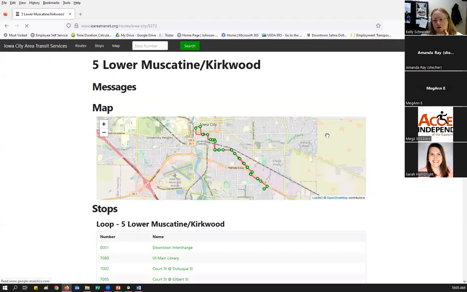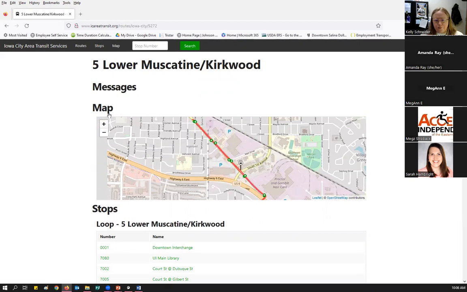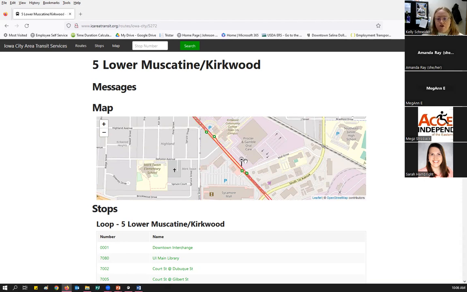So if I click on that, there I can see a map of the path of travel for that particular route. If I zoom in and out, you can see these markers on the map, which is like a little pin with the bus on top of it. That's the actual location of the bus. And there it just moved along. So the buses have a GPS system built in their technology that is communicating with the ICATS program. So as the bus moves along, the ICATS program is updating its information.